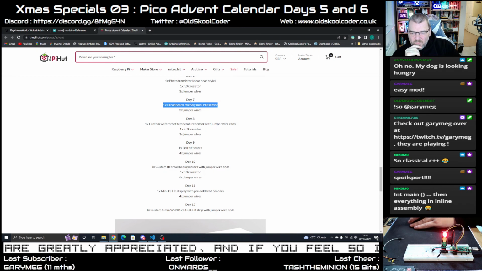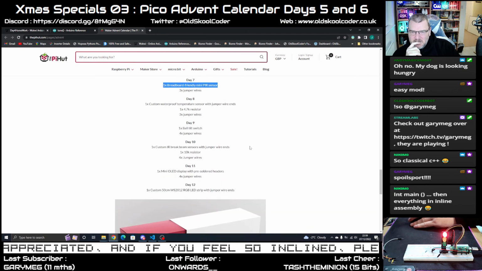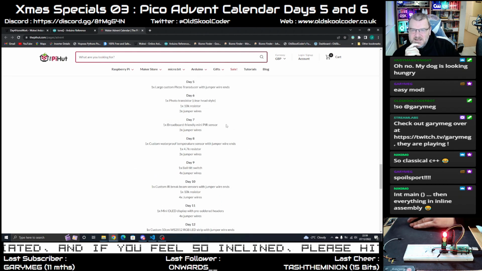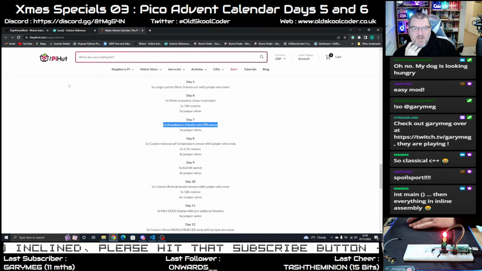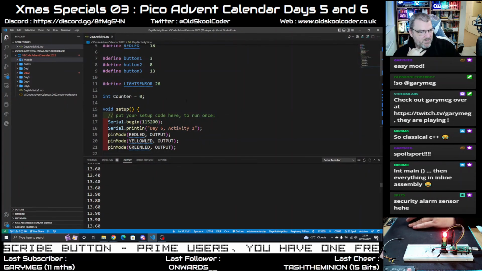Custom infrared break beam sensor. What's that? So day 7, we'll use this in the... Well, I've nearly got the SDK working. I've nearly got the Pico SDK working, so we can do it in proper C. A security alarm sensor, yeah.